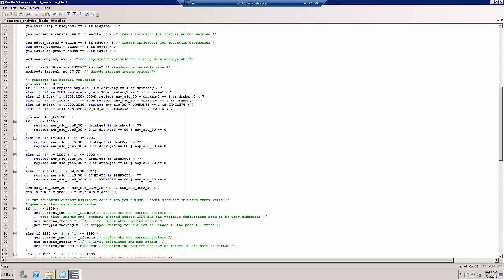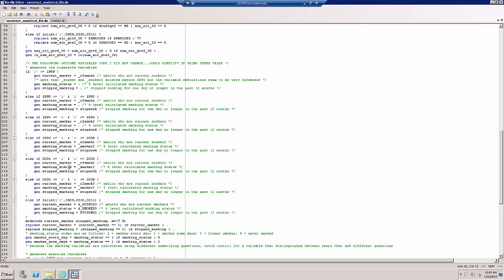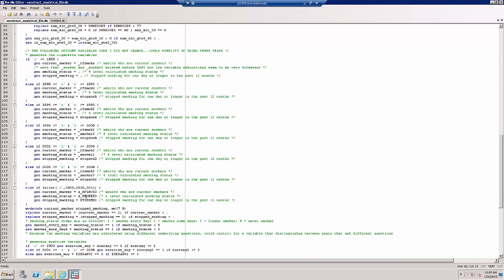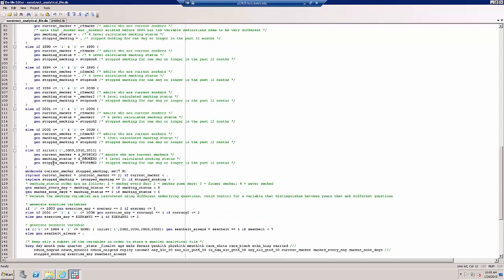So I included all these alcohol variables. I also included cigarette variables, so a lot of information. I'm not going to go through all that stuff, but it's all using similar processes to what has already been described.